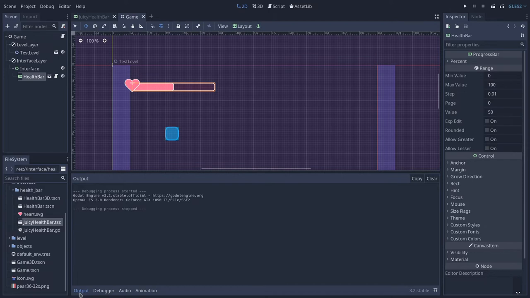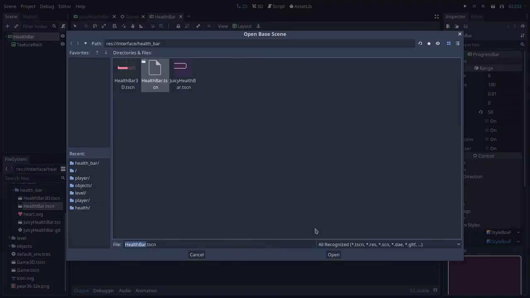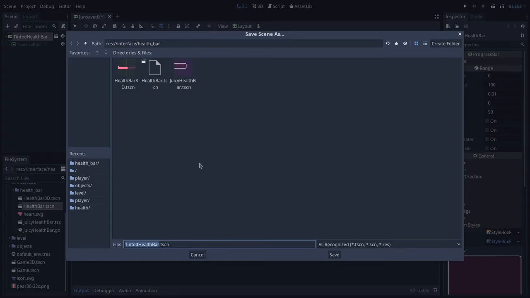Now let's do something that Brackeys also did. We will use a gradient to tint the health bar according to its current value. So again, I will go to the health bar and create a new inherited scene from here. New inherited scene. Okay. And I will call this one tinted health bar. And I will close this, this, and this. And I will save it already.